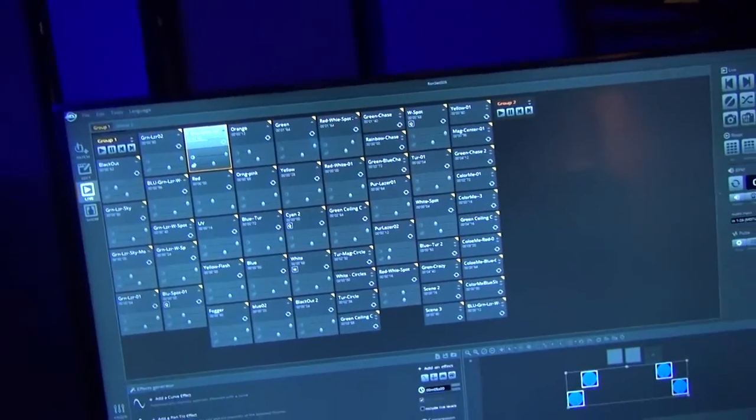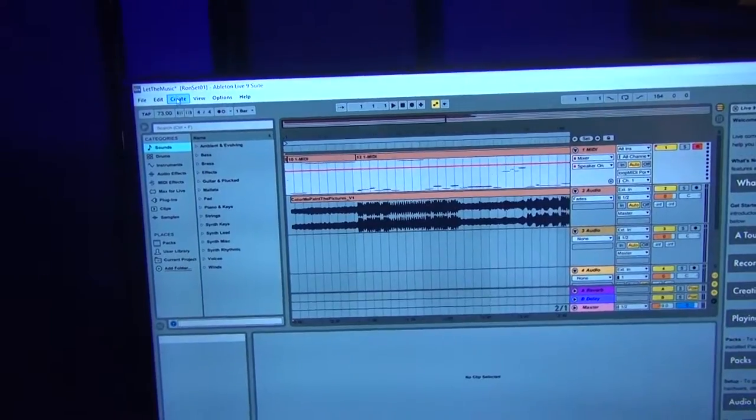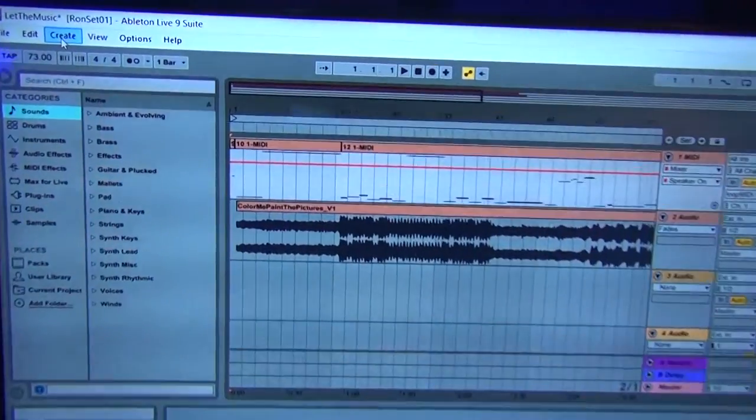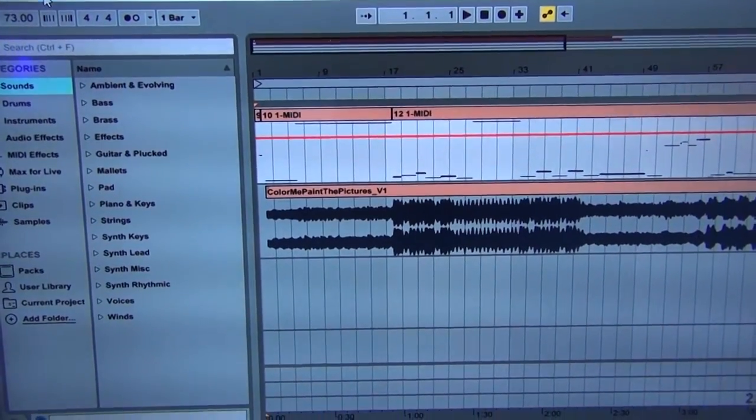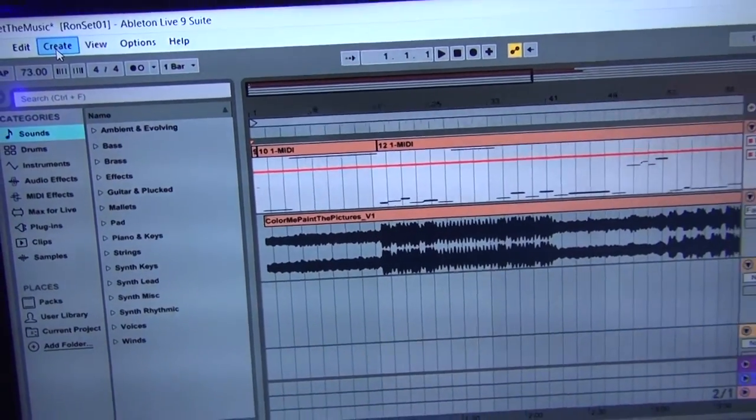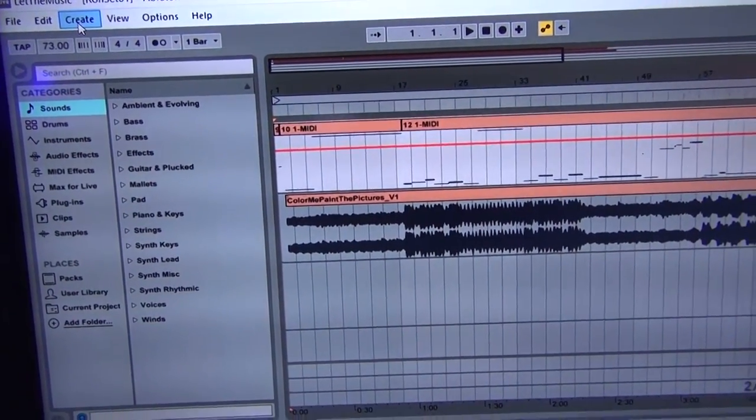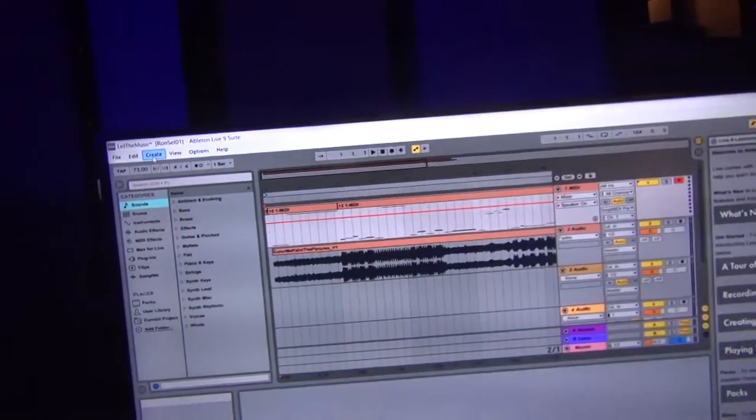And what I'm doing is in Ableton Live, I am triggering the lights through MIDI. So I have a song here that is a backtrack, and basically what it's going to do is trigger the MIDI, and we'll see how it turns out. Check it out.